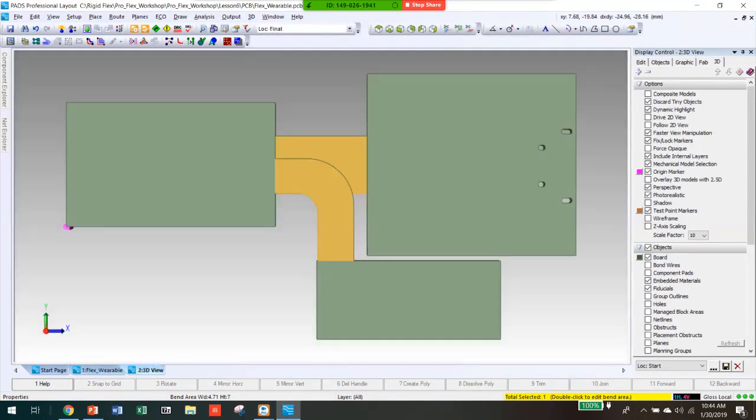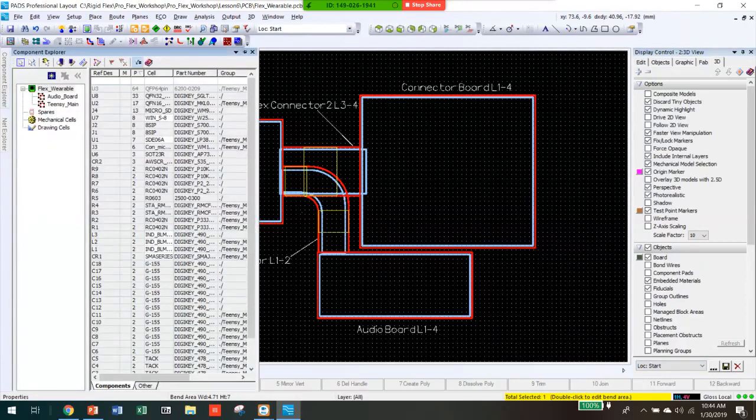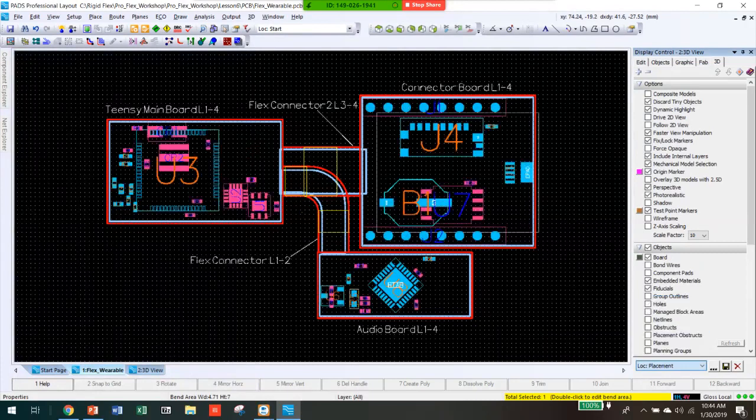Okay, and then you can also see what it looks like in the 3D world. So now probably the next step would be that we want to add components on here. We've got our component explorer over here that we can drop in all of our components. I've got those placed already. So here's all the placed parts on those, and we can see how those are going to be placed and all that.